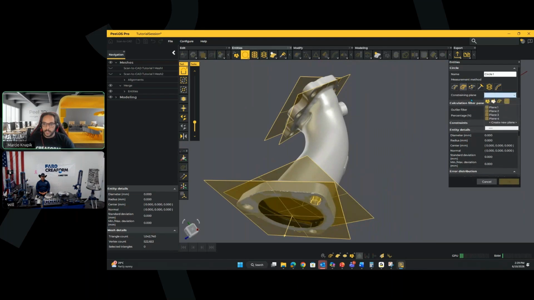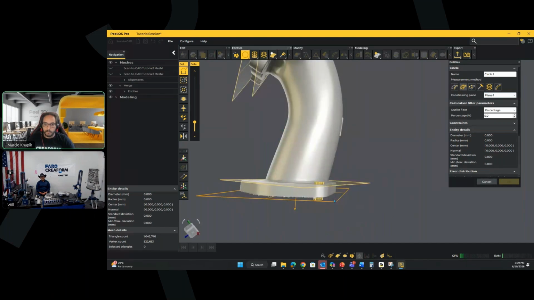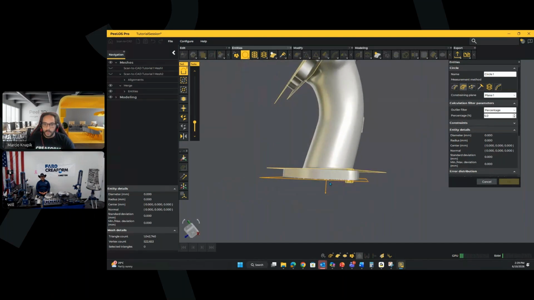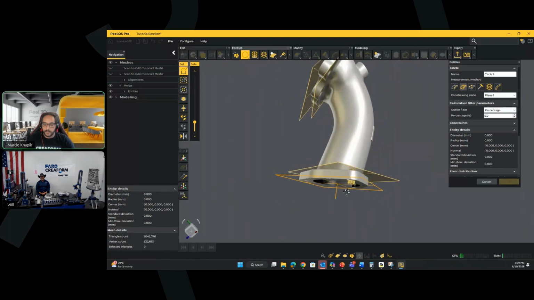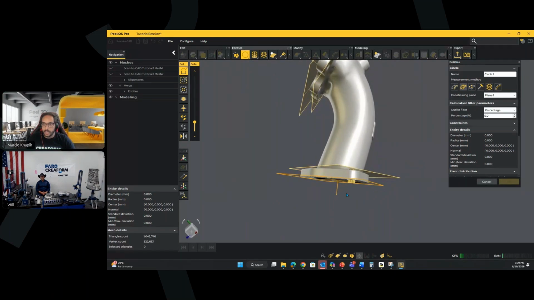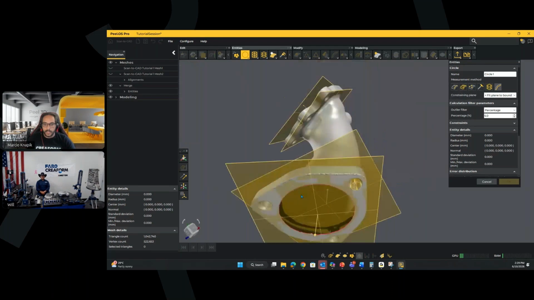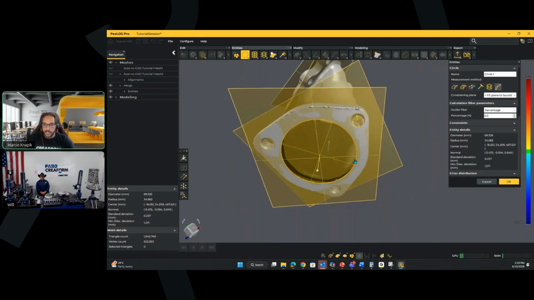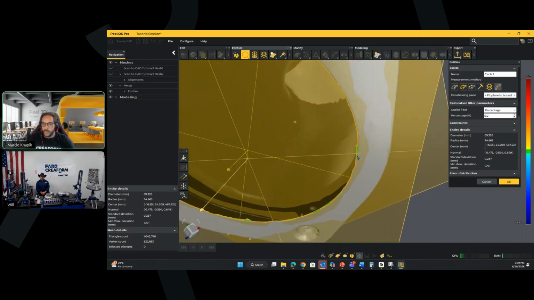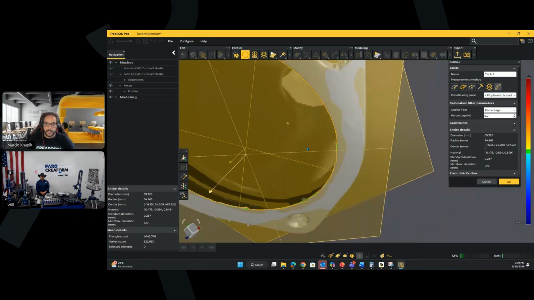So for the circles, we have to define a constraint plane, and this is going to be my plane 1. And then I will select boundaries, and we'll do one circle. So the software is best fitting the circle using the boundaries of the scan.